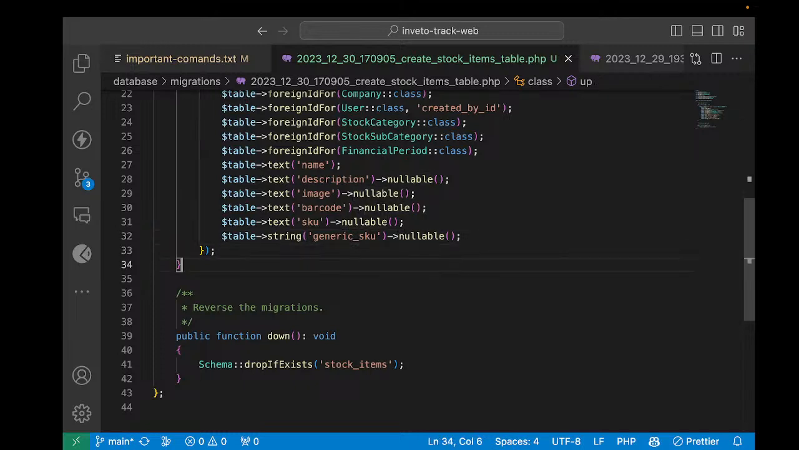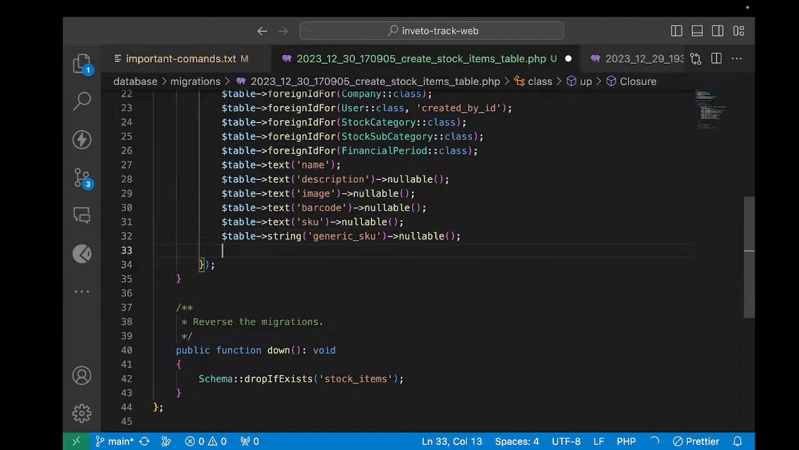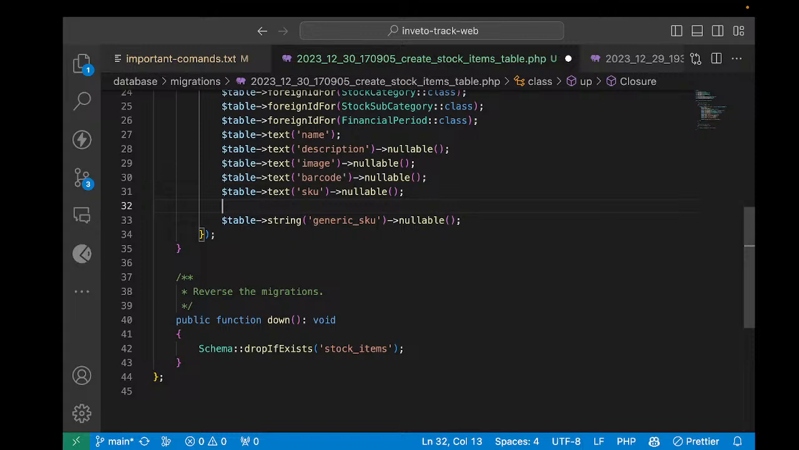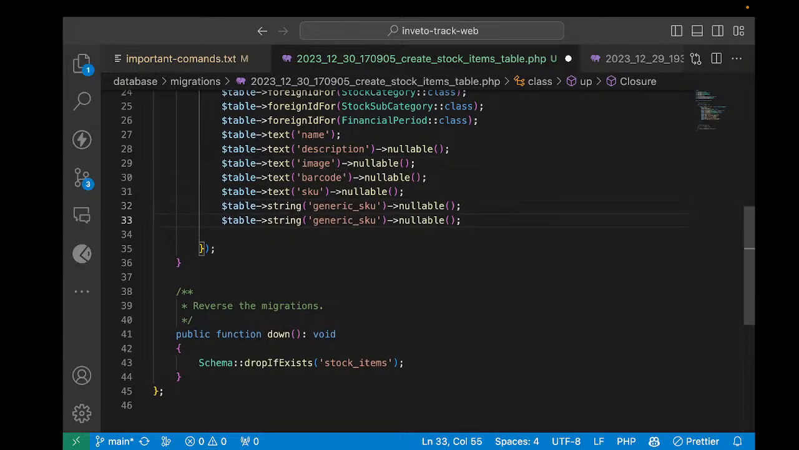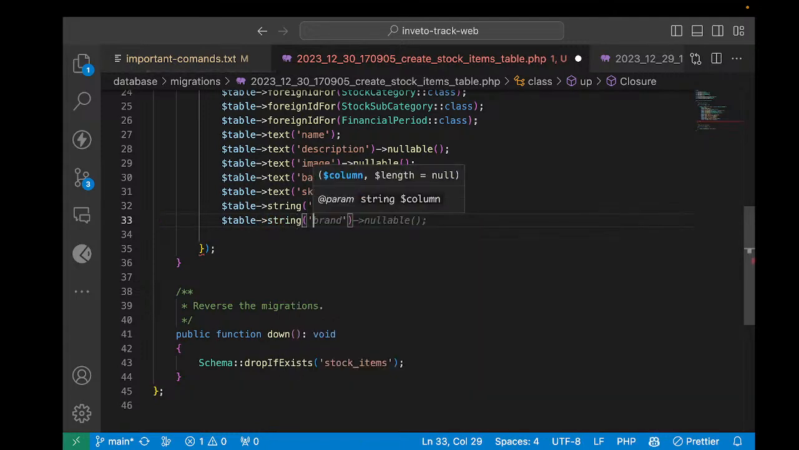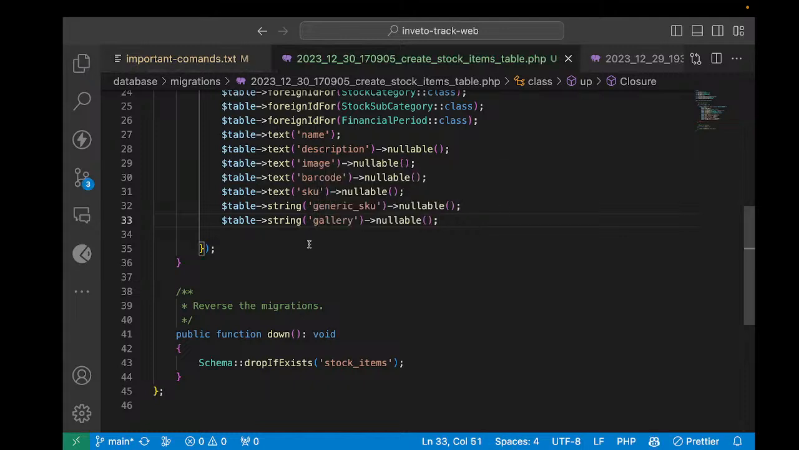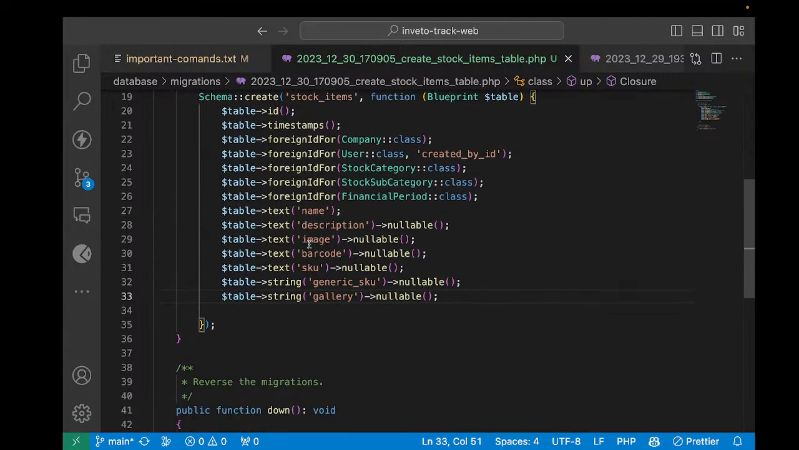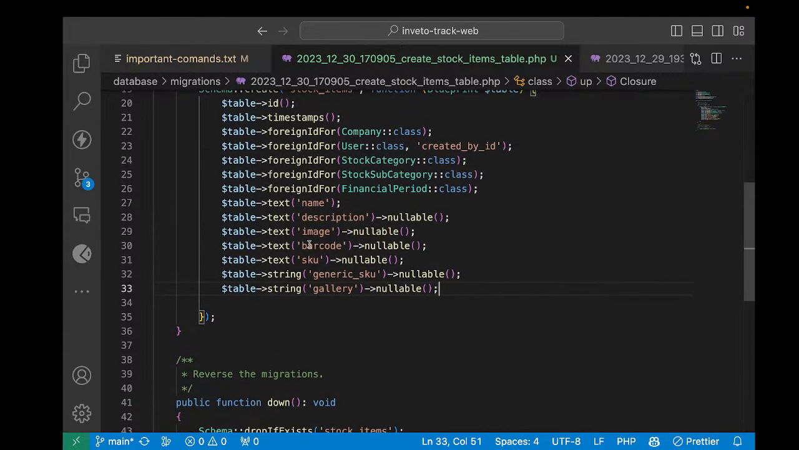All right, so after doing that, the next thing that we're going to add, what else? I think that's enough information to record about the stock. Maybe you can also put the stock gallery, where they can put the images. So I can put here string and then put here gallery. So this is more images of that particular item. I think that is enough and that is okay.